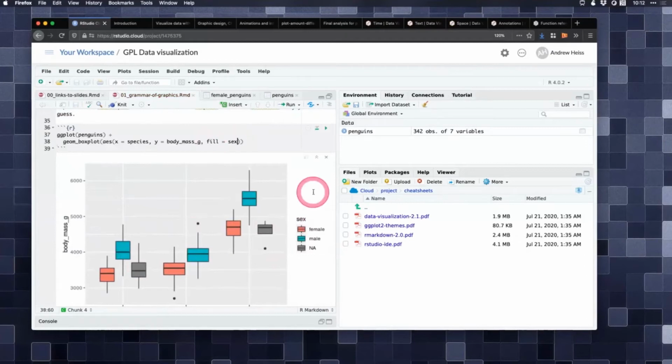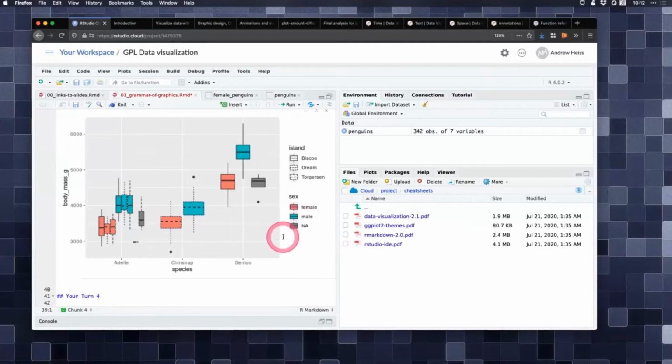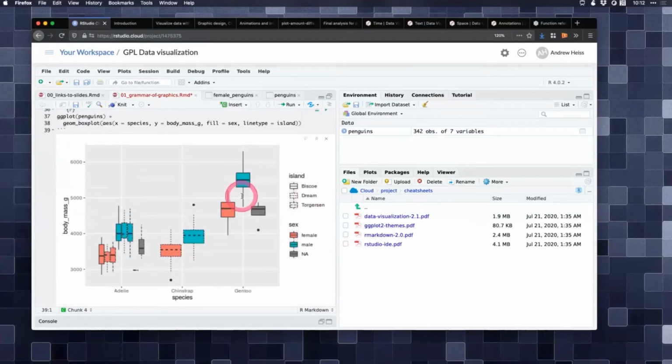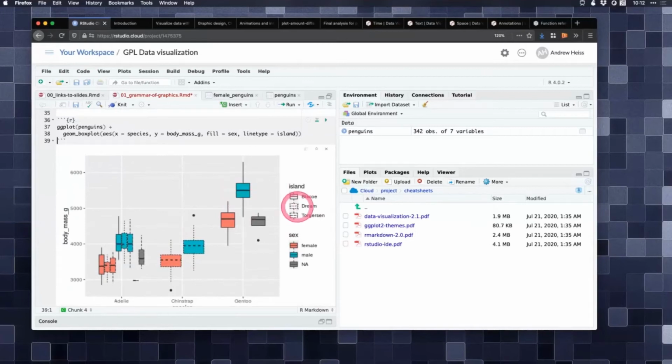There's another aesthetic called line type. I think this will work. If we set line type to island, yeah, this is really ugly, but it works. You can see that there's dotted and dashed lines that represent the different islands. So you can see here, this gets really messy and awful. Don't do this in real life, but it's possible.